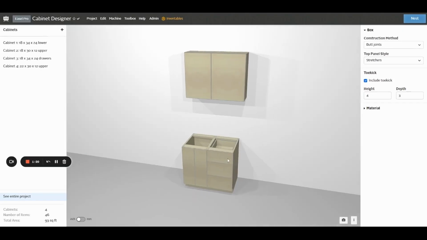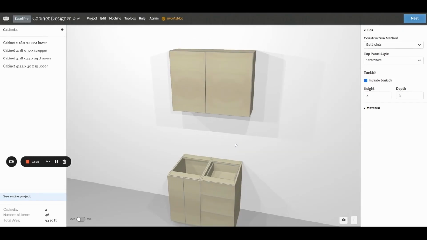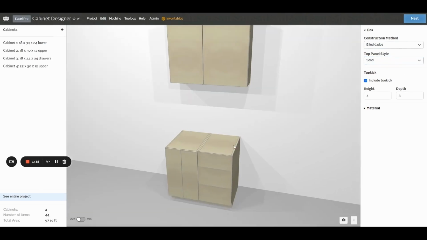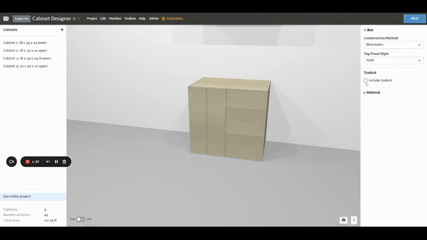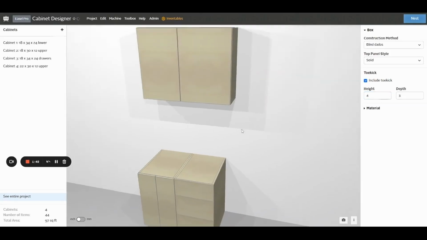From this view, I can also make some changes on a project-wide level. I can change the construction method from butt joints to blind dados, can change the top panel for my base cabinets from stretchers to solids. I can make some adjustments to the toe kick if I want. I can turn it on and off and adjust the dimensions as well.